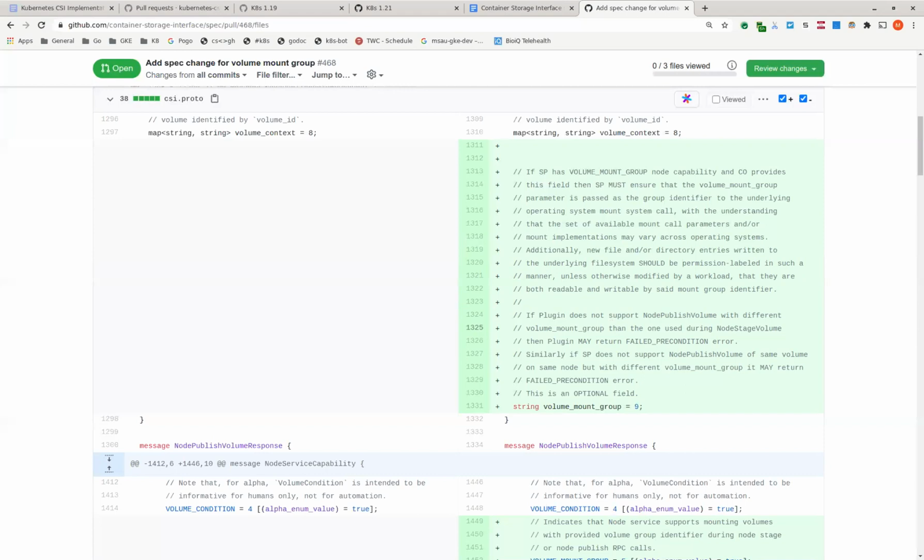I guess the may emphasizes the fact that you don't have to support it, but you can. But yeah, it's a pretty subtle wording issue. I'm fine leaving it this way. I guess it's as clear. As a plugin author, I'll read this and say, okay, I could return failed precondition, but what are my other choices of what I can do?